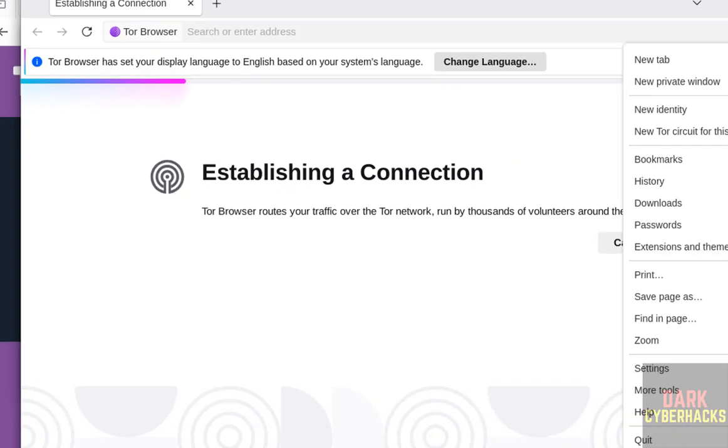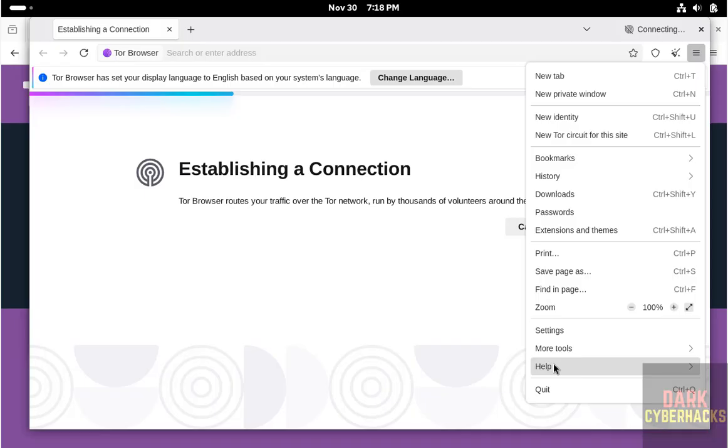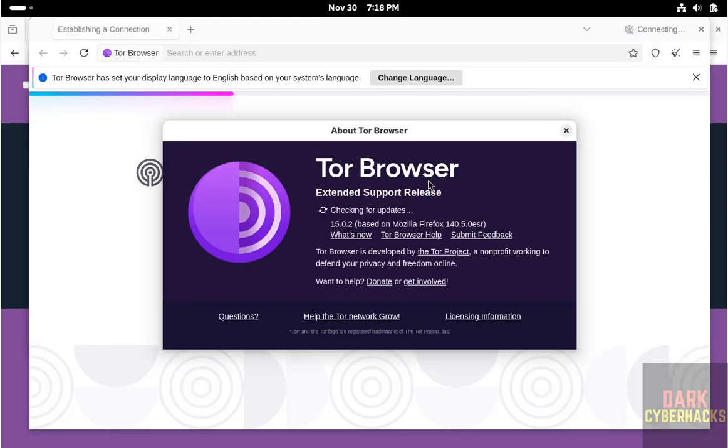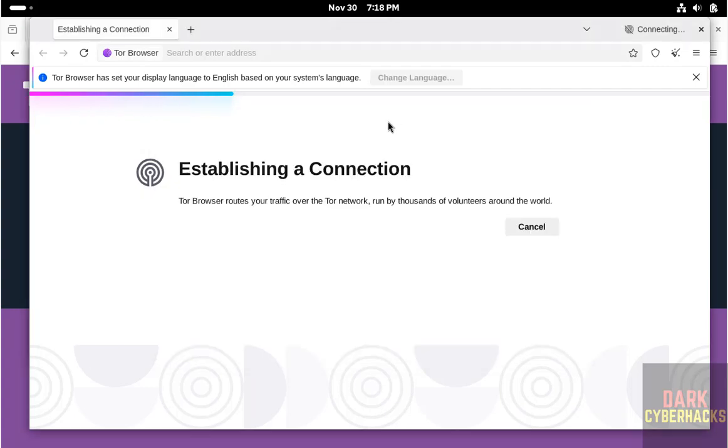Then verify the version. Go to these three horizontal bars, help, then About Tor Browser. See, we have installed Tor Browser 15.0. So in this video we have seen how to install Tor Browser latest version, that is 15.0, on RHEL Linux.